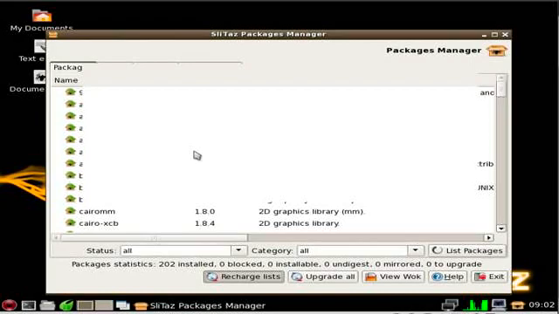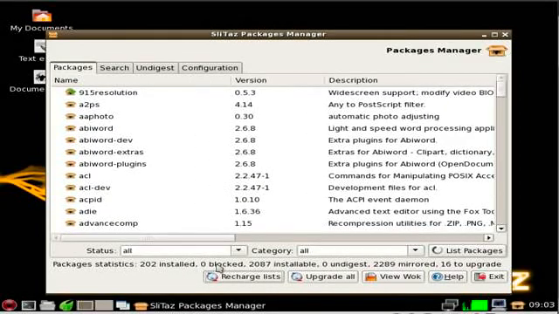Give it a second to refresh here. And it gives you information down at the bottom here. Might as well talk about this right now. Package statistics: we have 202 packages installed. That's on the default 30 megabytes. Now that our list is finally updated, we have 202 installed.